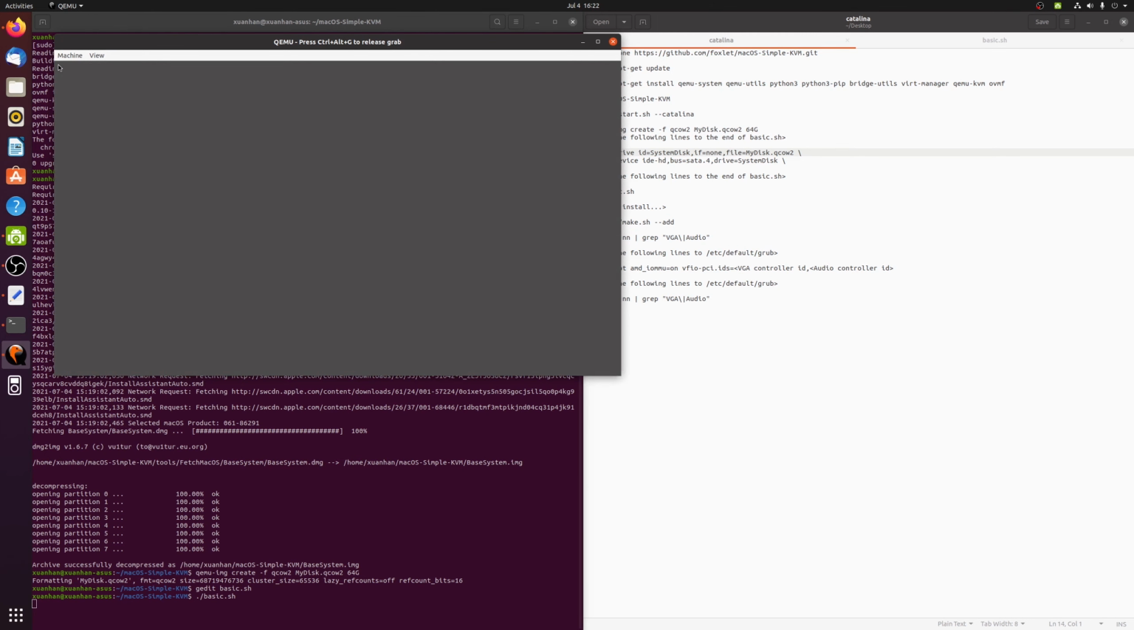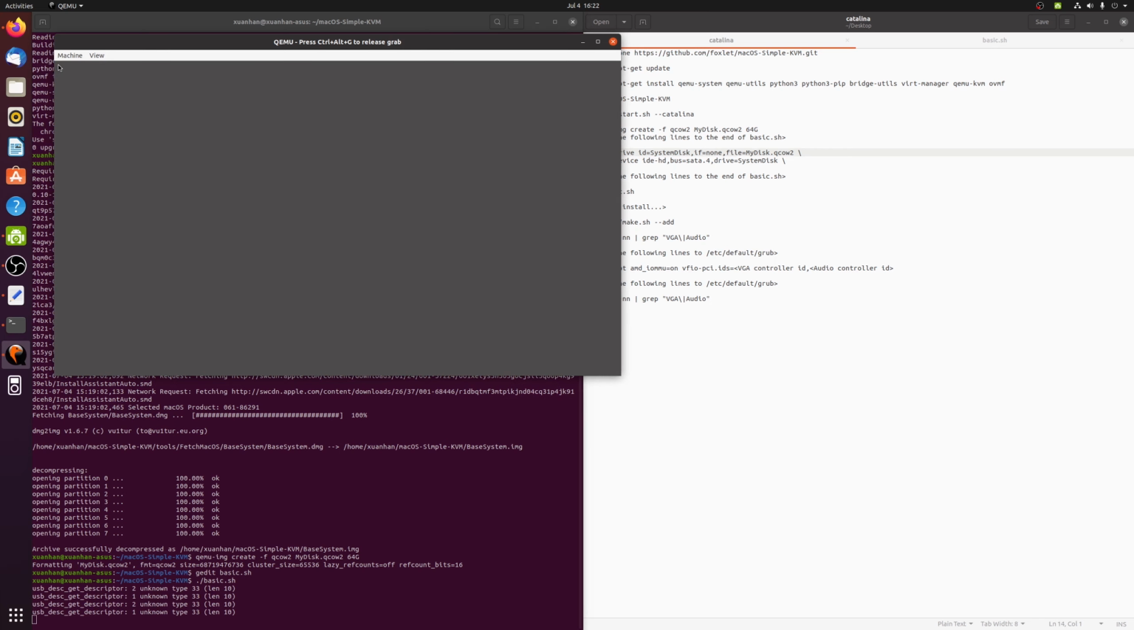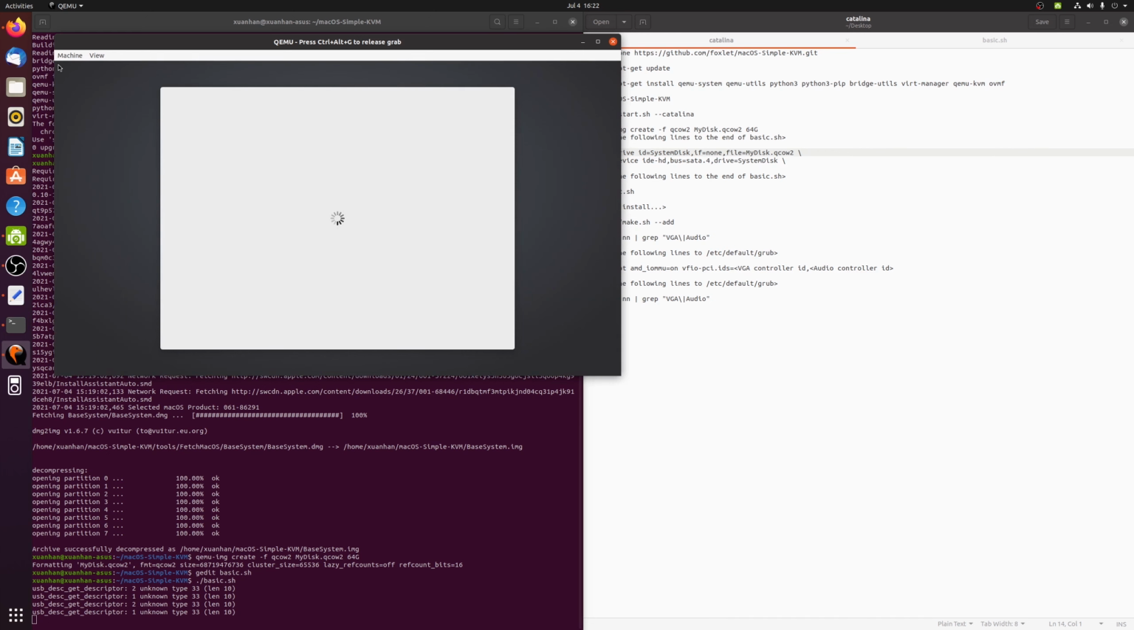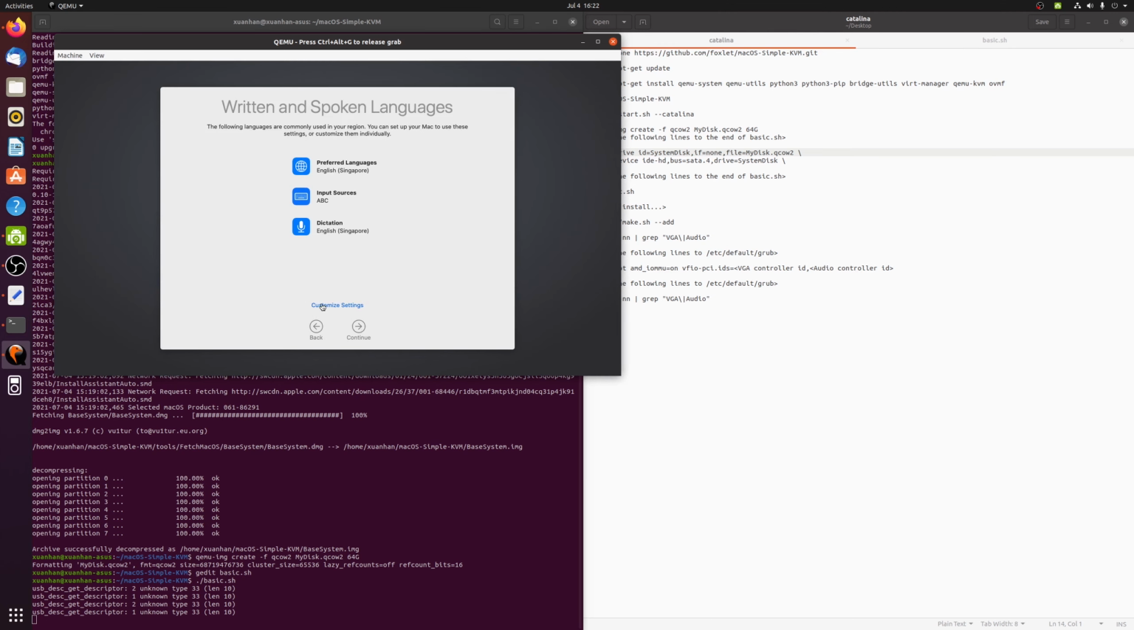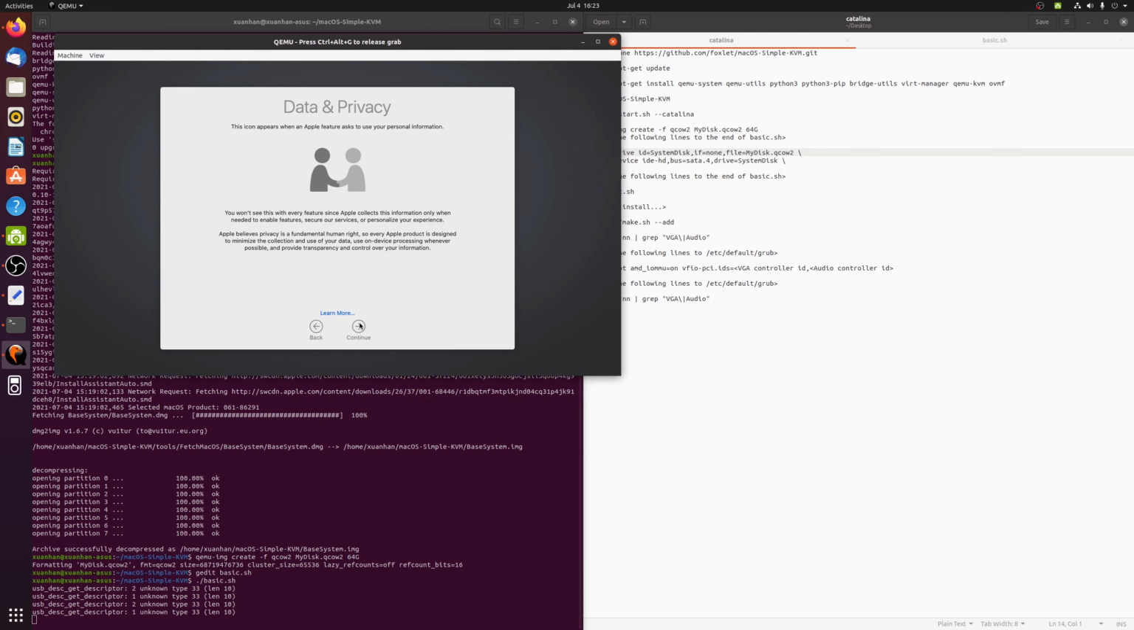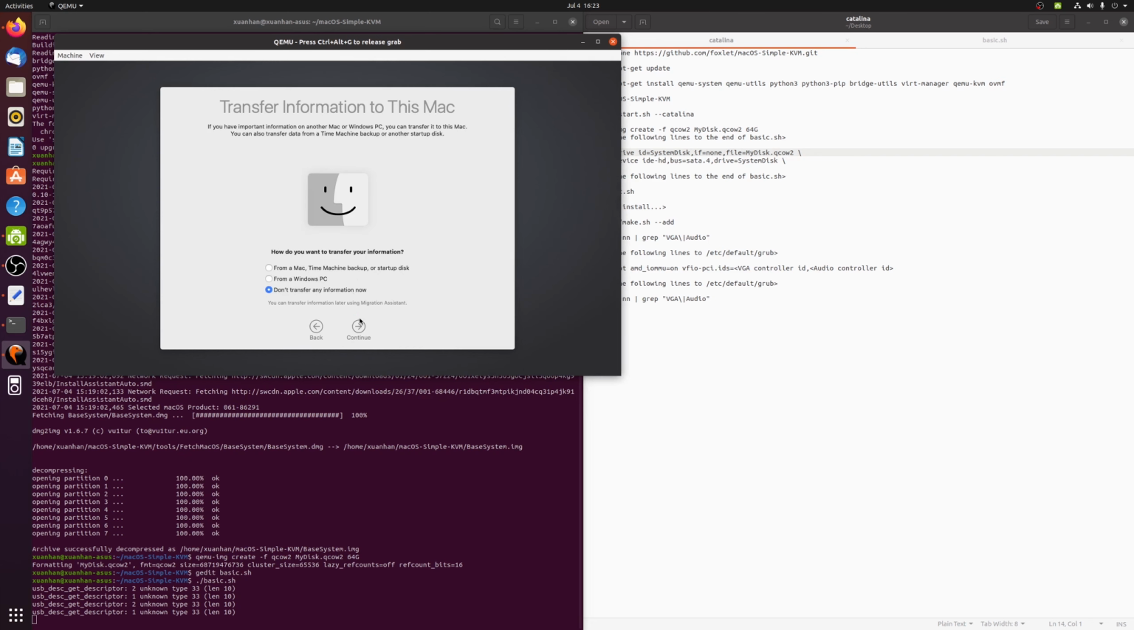Okay, so now it's booting up, right, finally, and we should see the welcome screen. There we go. So we're just gonna set up the macOS as we would on a normal Mac. I'm just gonna select my region, and then I'll just press continue for this and continue. Don't transfer any information now.